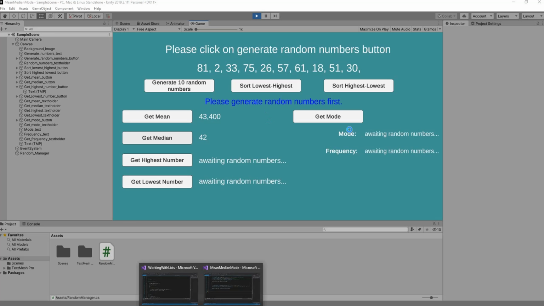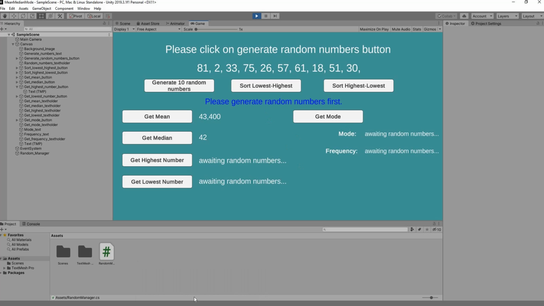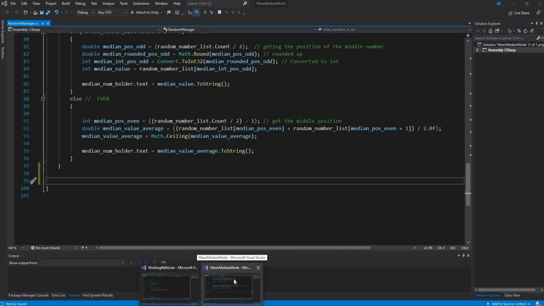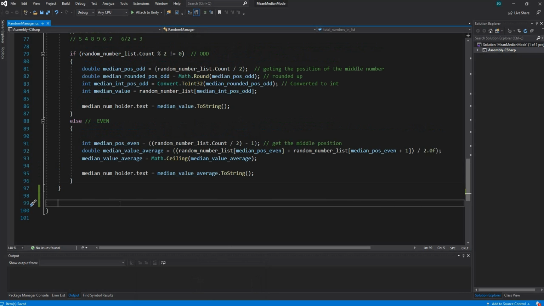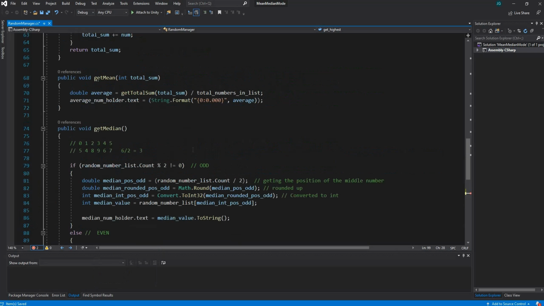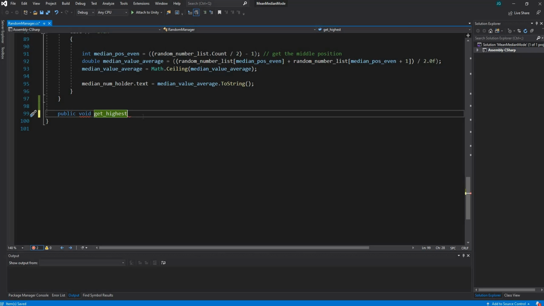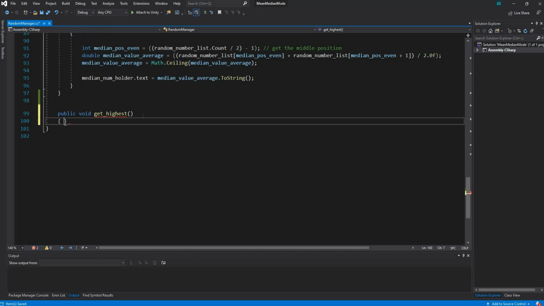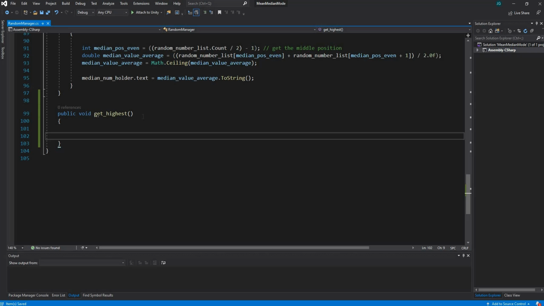So we're going to open up our Visual Studio quickly. We're going to open up our script. We're going to create a function to get the highest number, so we're going to say public void GetHighest. Okay, so what we want to do is get the highest number in the list.